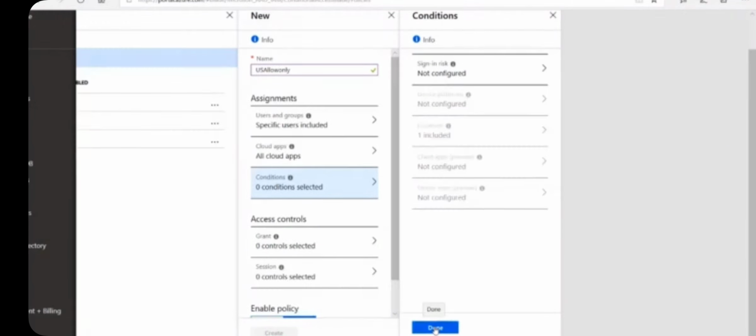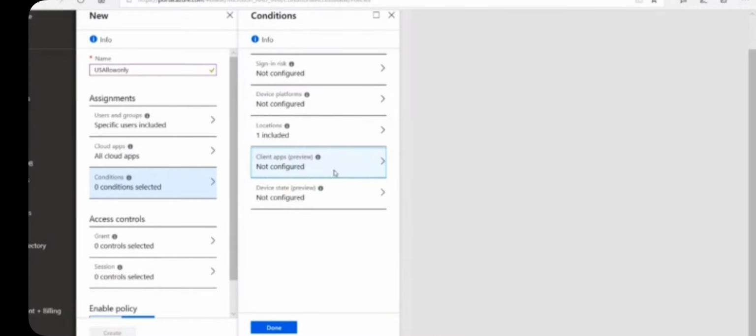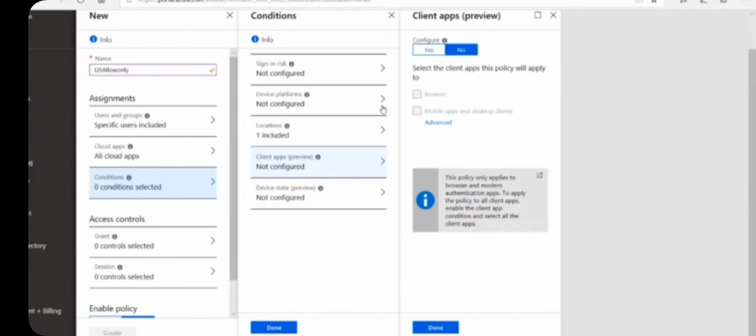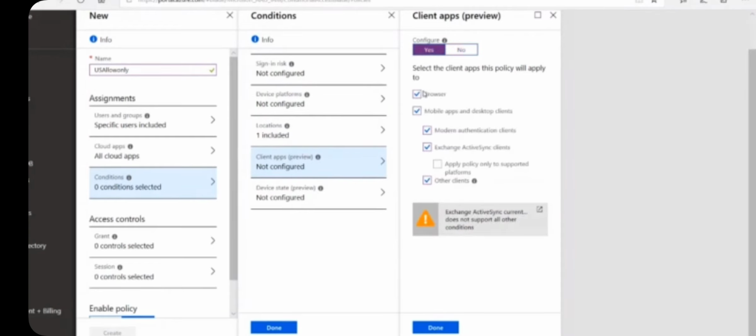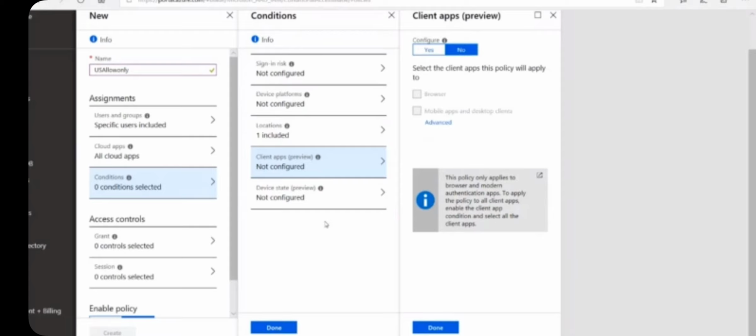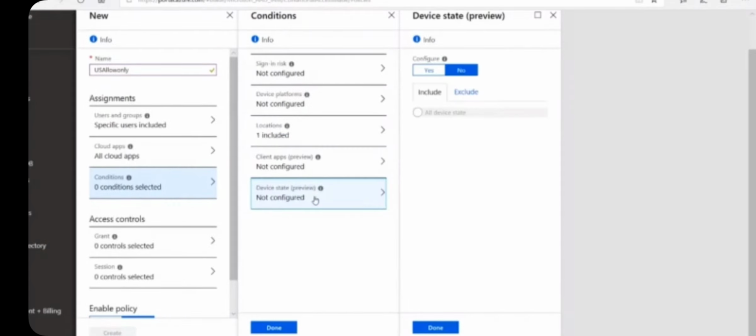All right, done. You also have the options to specify client applications. What are the various client applications that are allowed? Well, do you want them to log in through browsers or mobile applications or desktop clients or one of these checkboxes that you have, like modern authentication clients or active sync clients or other clients. I'm not selecting this at this time. Device state is another condition that you can specify. Well, you can let them get in regardless of the device state or their health. Do you want them to log in only if they are joined to Active Directory or marked as compliant? I'll ignore it this time.